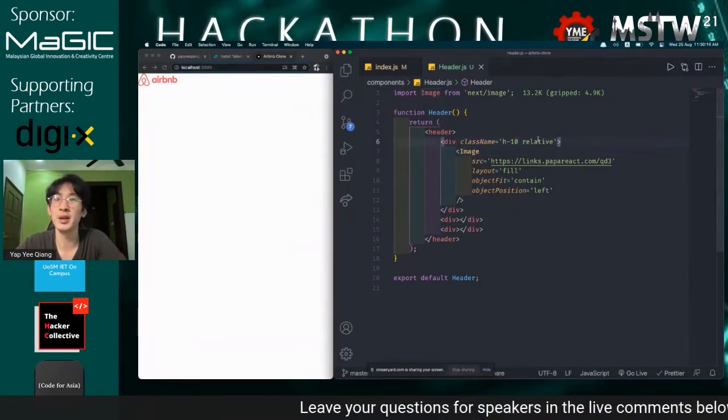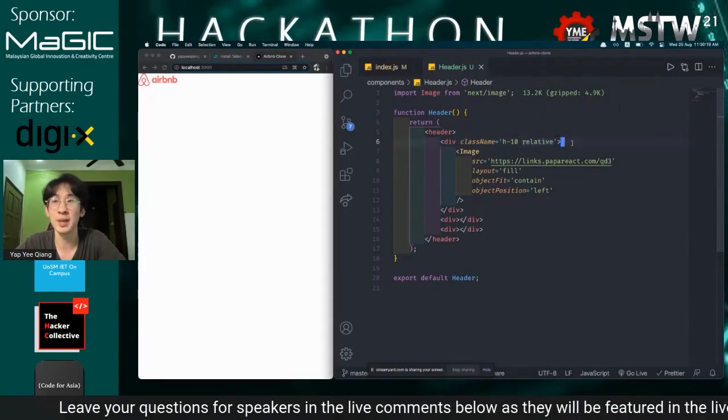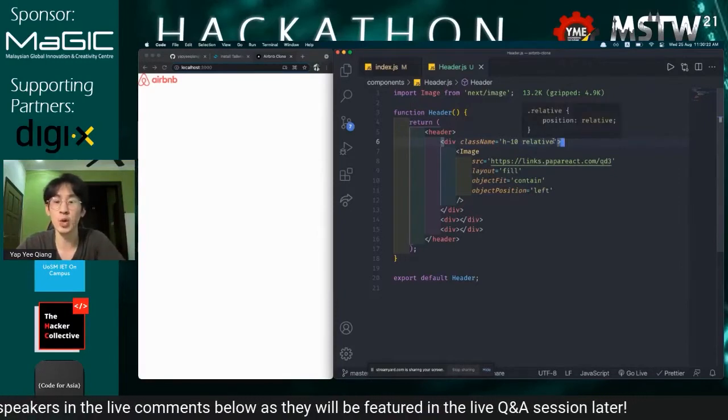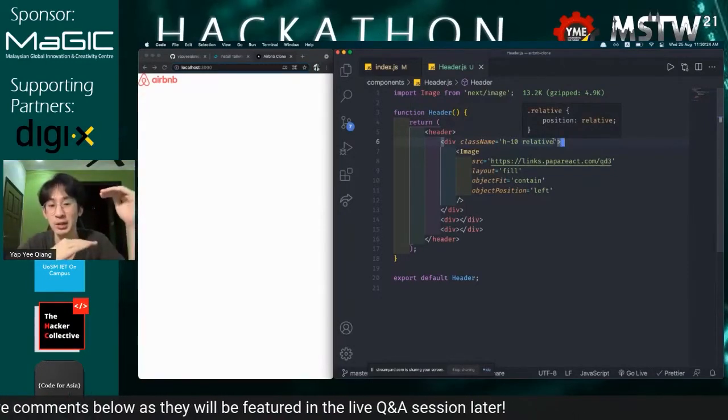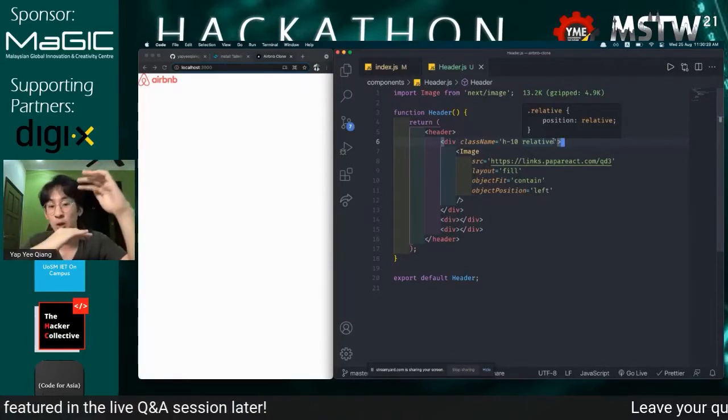So relative basically means position relative, right? And basically, it will make the div relative. It's just as simple as that. And also, I want to actually give a margin on top and the bottom and make it equal, right?